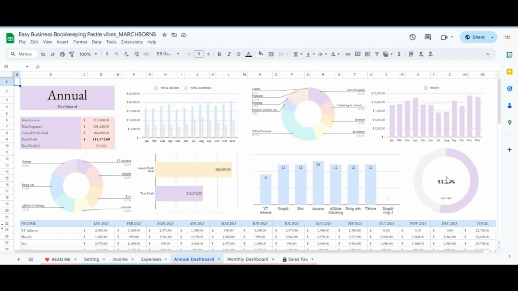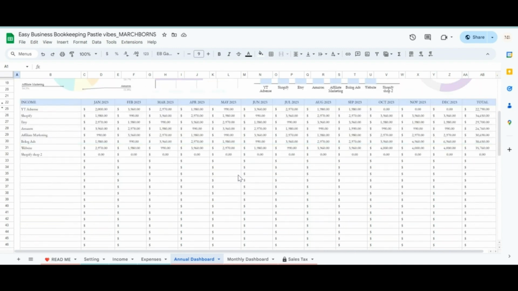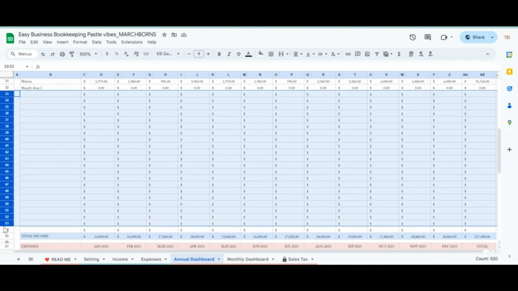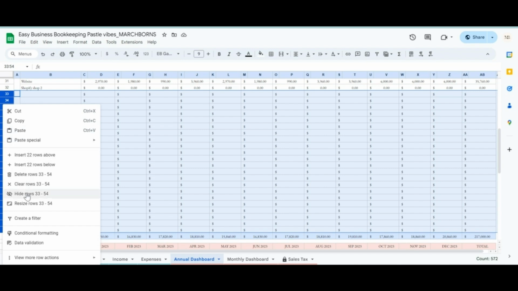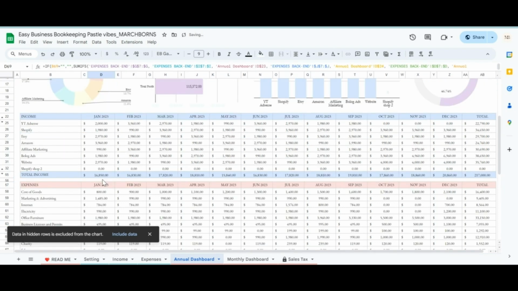Let's scroll down. But before moving to the income overview table, here's a little tip to keep your dashboard looking neat and clean. Hide any rows that are extra or blank. To do this, simply select all the blank rows, right-click, and choose Hide Rows. Don't worry, you can always unhide them later when you add more categories.